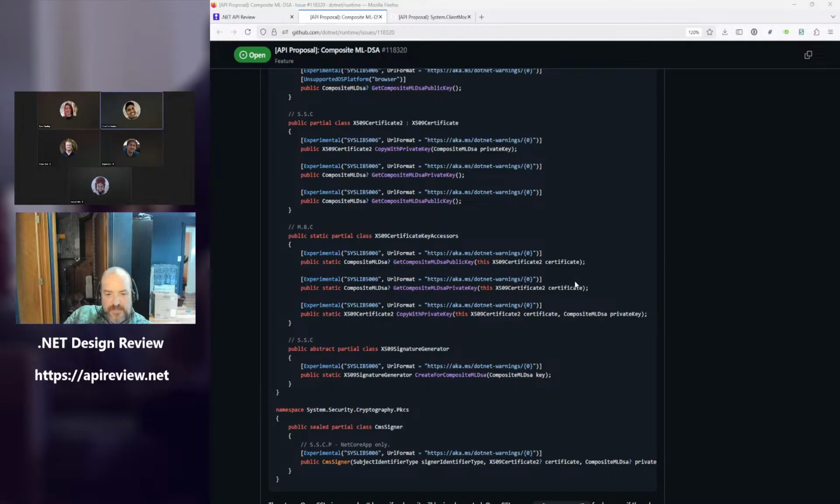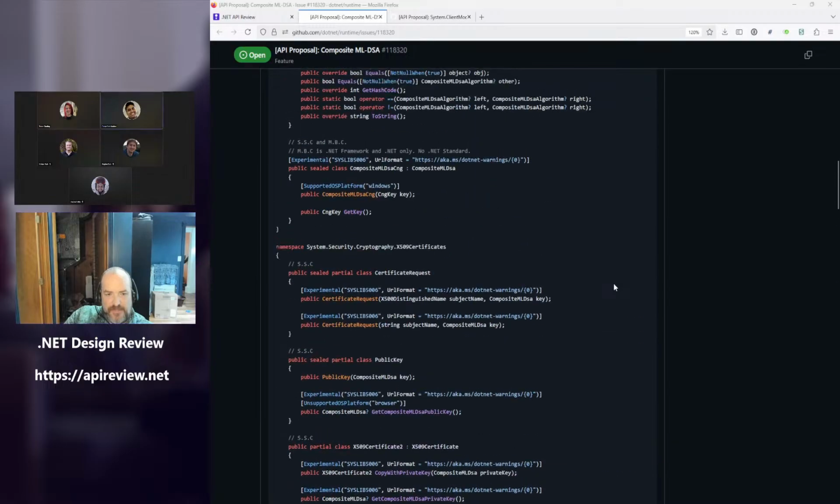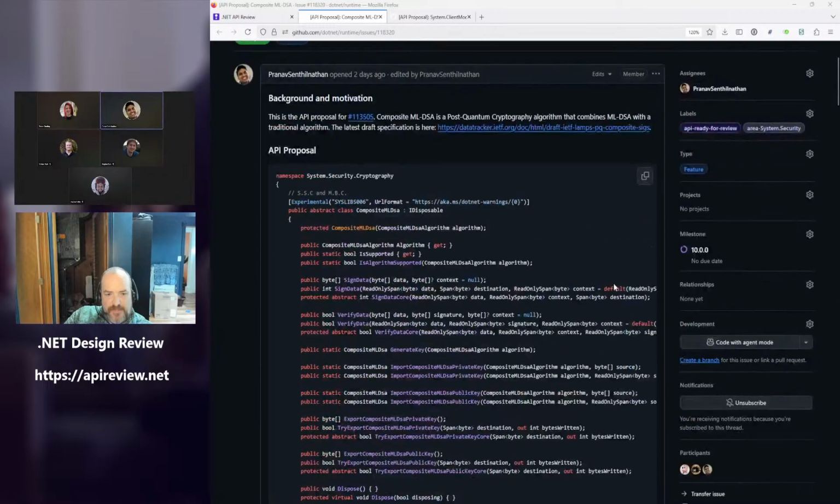And then, yeah, the last one is CMS signer. Previously it was in the spec, now it's going to be a separate spec, but this is also expected to be part of it. Composite ML-DSA is going to be participating in CMS as well, so we had the overload for that. I think that's all of it.